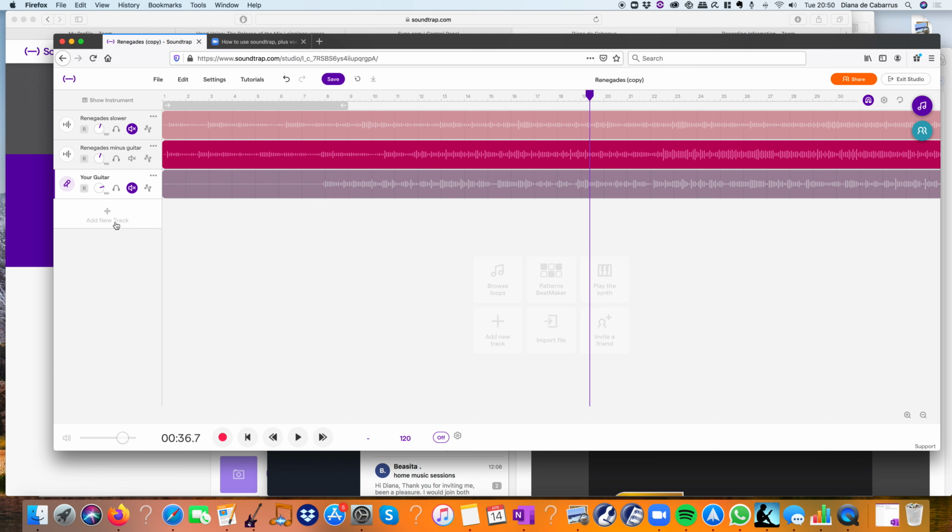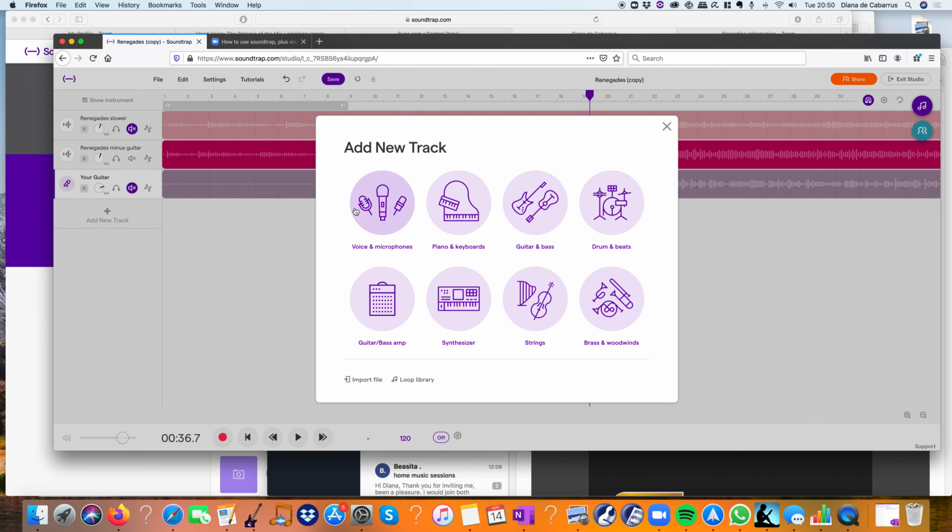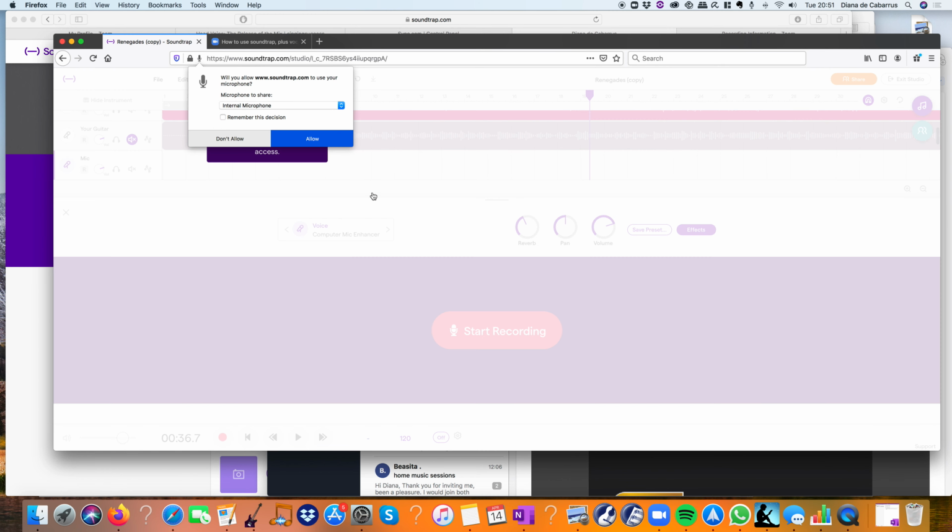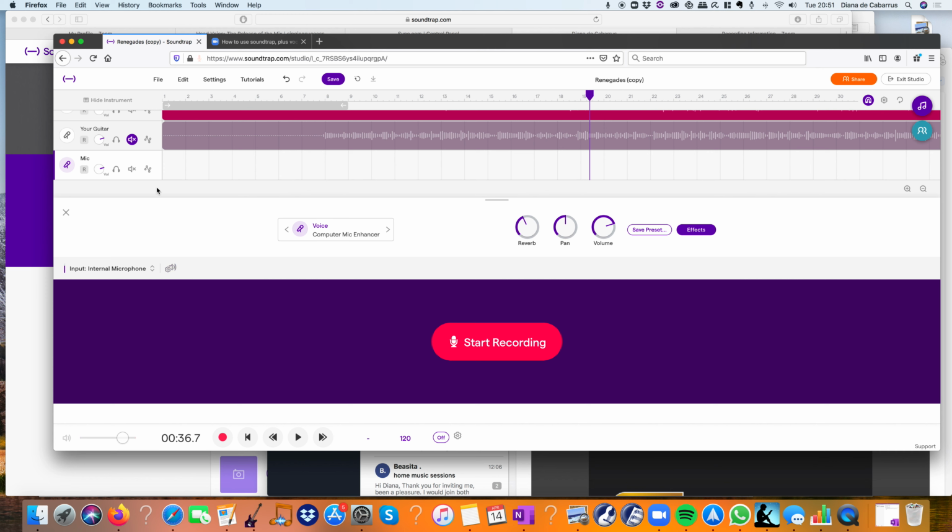The way you do that is you press Add New Track and press the Voice and Microphone option, because that's how you're going to use your computer's microphone to record your guitar playing. These other things we may have some use for at some points, but for simply recording your guitar in, we want this one. Now it'll ask if it can use your microphone, and it could be the internal microphone on your computer, or you might have another microphone, like a USB mic, and it would appear in this drop down if you had one. I'm going to press allow, and now you can see it says mic.